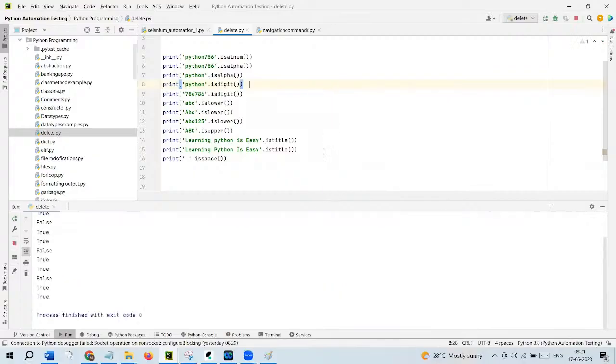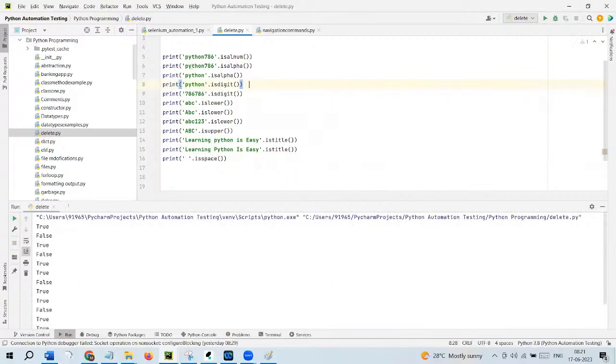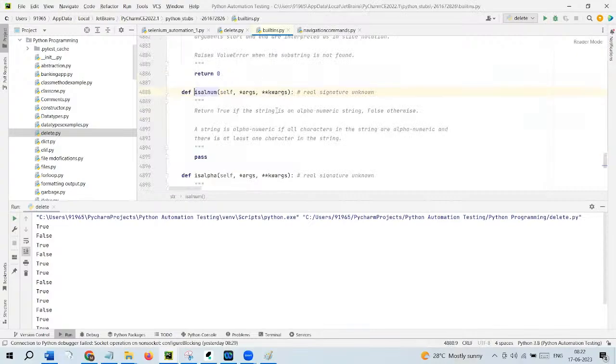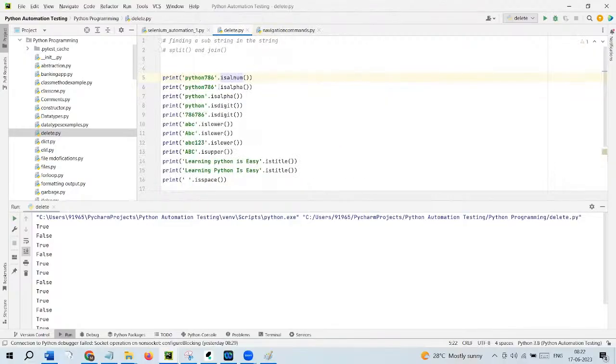I'm running everything. True, false. Why is it so? See, this method is isalpha. In this function, are only alphabets available in that string? No, alphabets are there, numbers are there, digits are there. So that returns true. Sorry, this is isalphanumeric. I will check it again. See, isalphanumeric means this string contains what? Alphabets and numbers, sorry, digits. So it returns true for isalphanumeric.